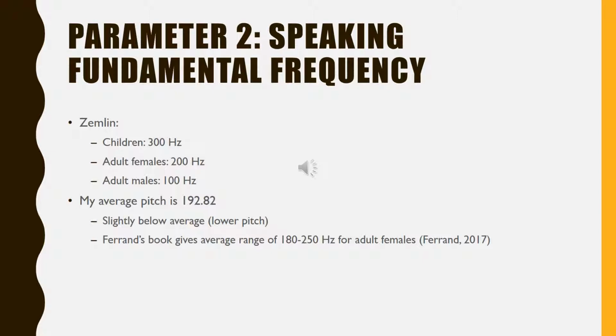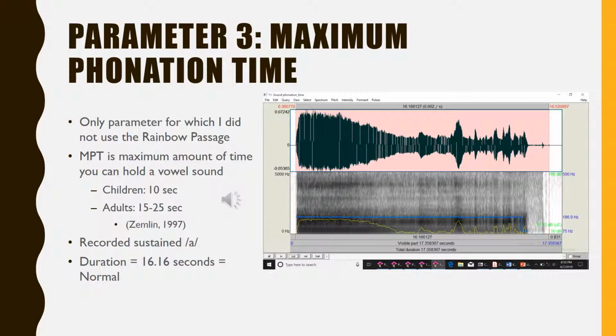Parameter 3 is the maximum phonation time. So this is the only one that I didn't use the rainbow passage for. Instead, I did a new recording where I just sustained the ah sound for as long as I could. I was able to sustain the ah for 16.16 seconds. According to Zemlin's parameters, adults should be able to sustain that sound for about 15 to 25 seconds. So I'm within normal ranges.